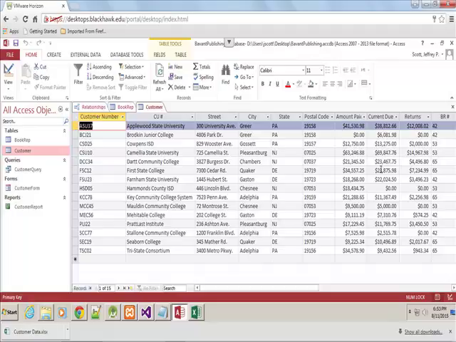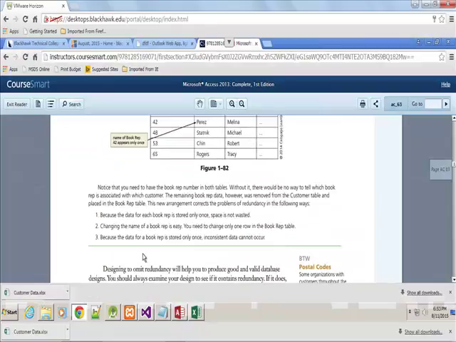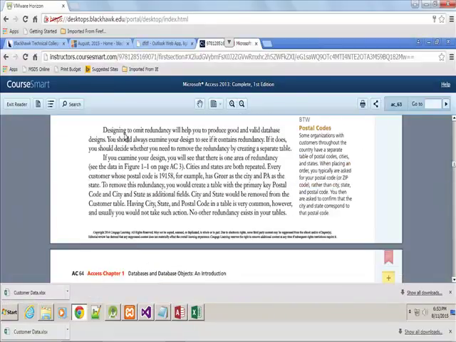On the bottom of page 63, as we end this lecture, the author says here on the bottom of the page, designing to omit redundancy will help you to produce good and valid database designs. This is an art, and it's a science. What I mean by that is it's a science in that typically there is a set of rules that if you follow them, you'll get the correct results, but it's an art in that two different people can design a database in different ways and both be correct.